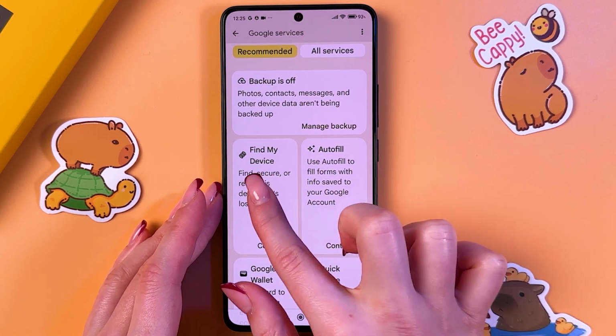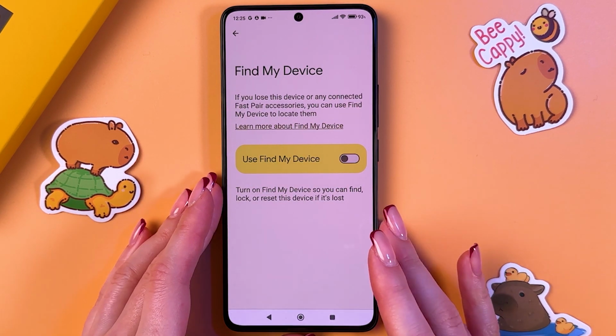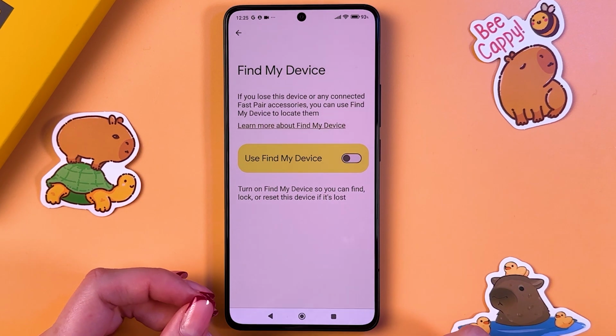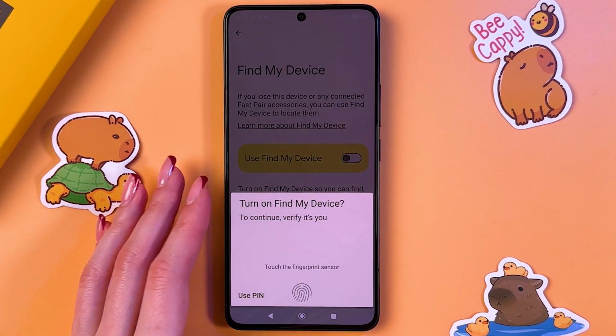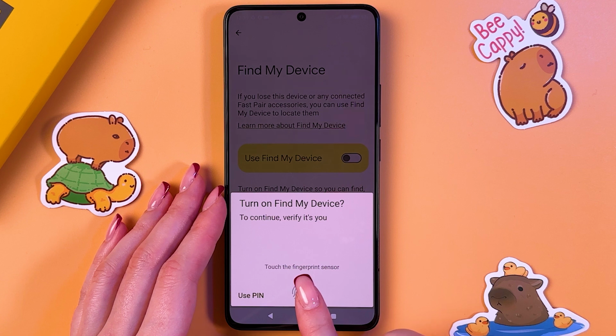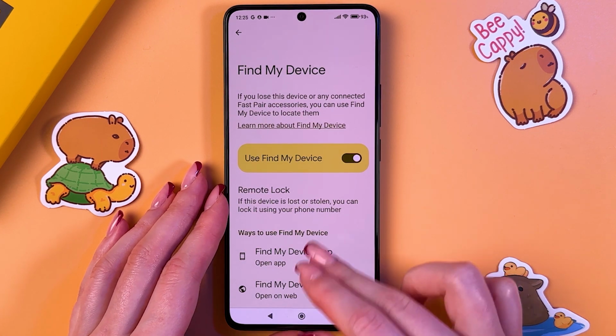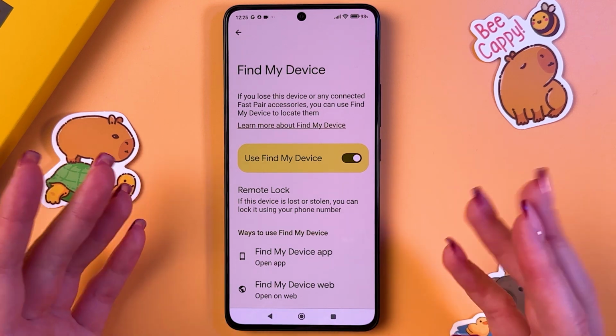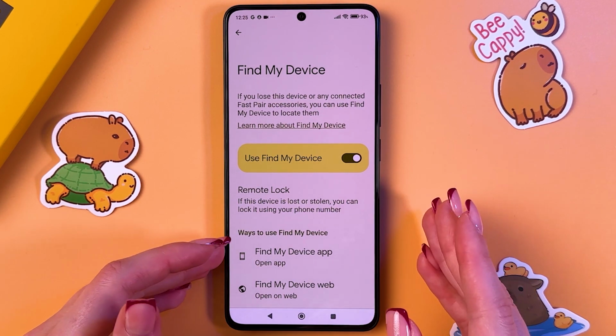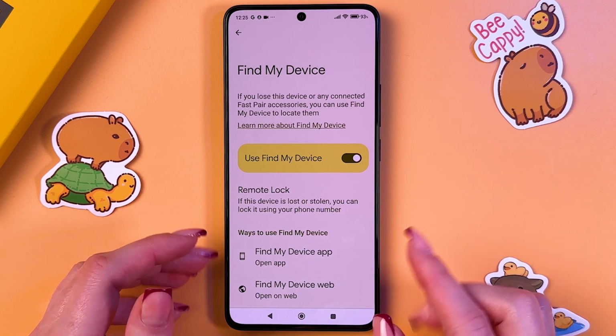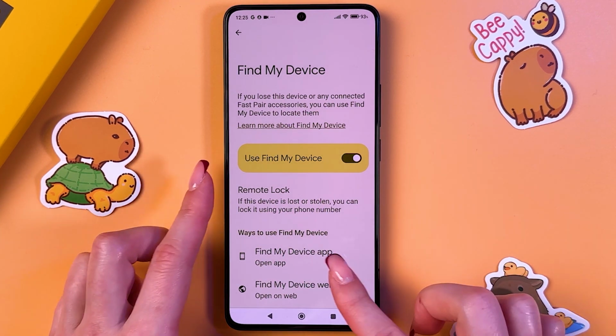After that, go in the Find My Device, and now this option is disabled, so let's enable it by tapping on the switcher. And now we just need to verify that it's you. I'm gonna do it with the help of fingerprint. And if you lose this device or any connected Fast Pair accessories, you can use this feature to locate them.